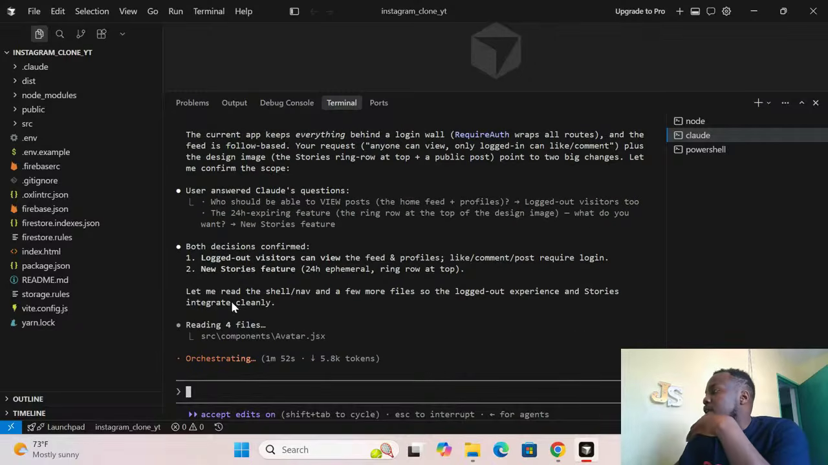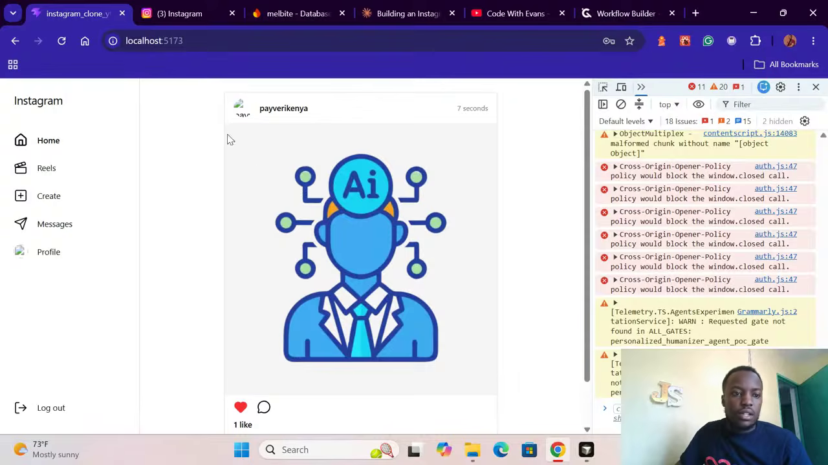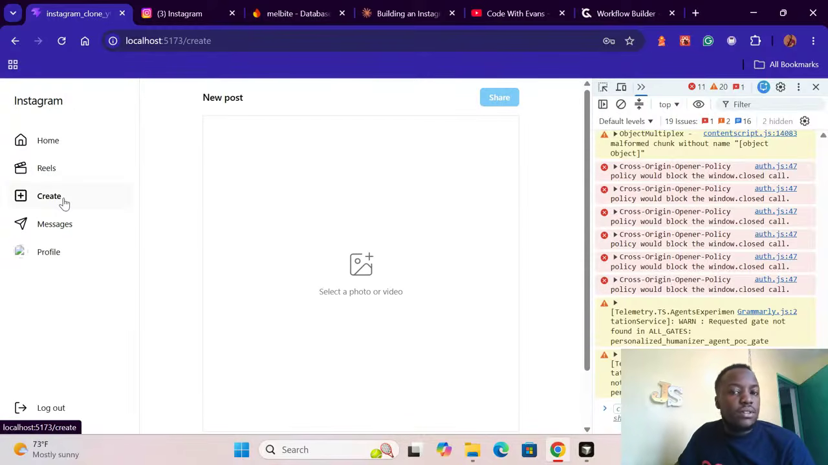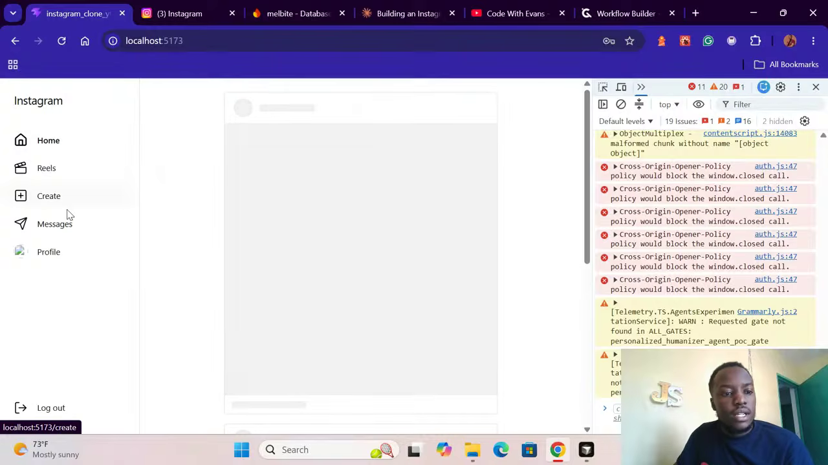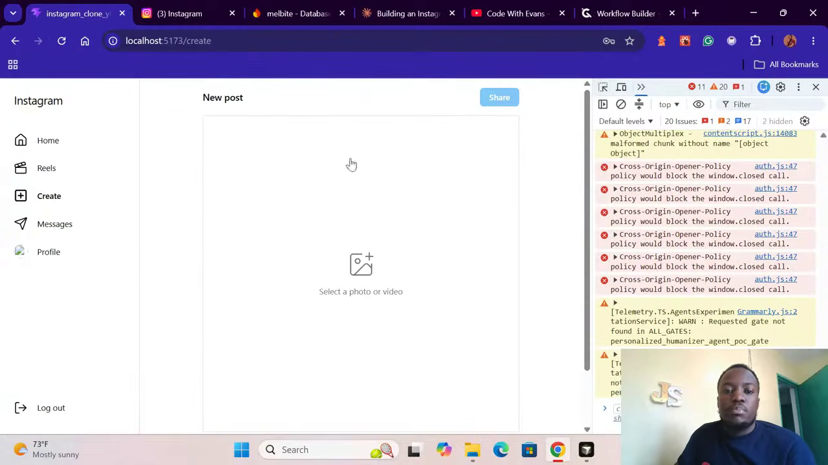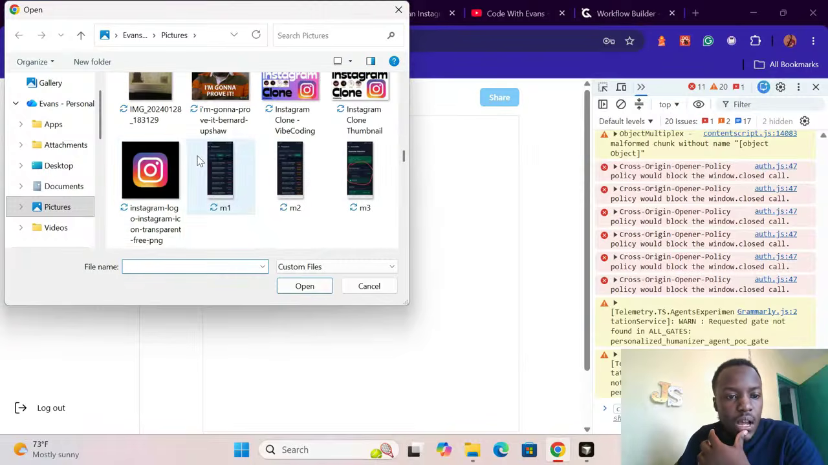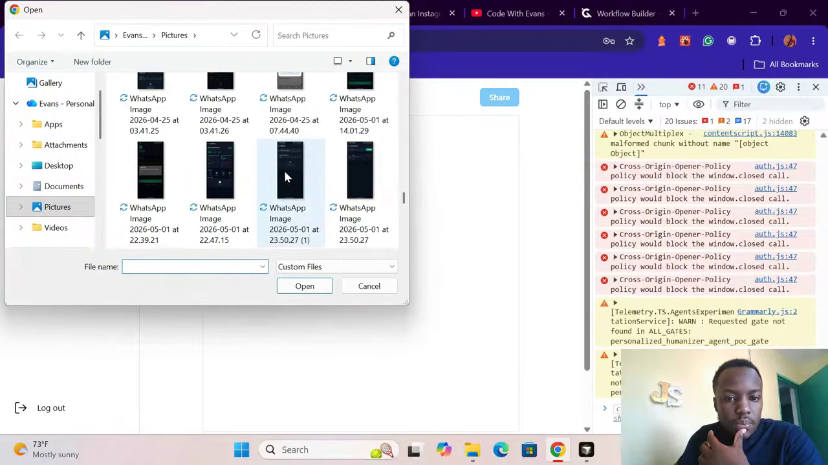So we're just vibe coding, nothing crazy. We're just doing vibe coding right here. So we expected to build things like reels, whatever, or these kind of features. So let's try to create as many posts as possible so that we can see them in action.